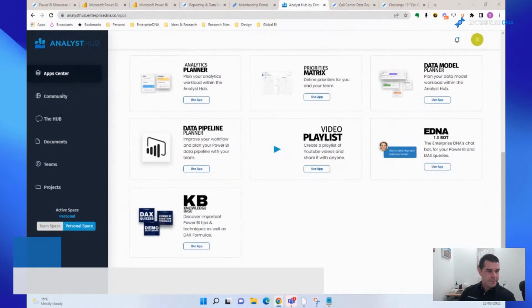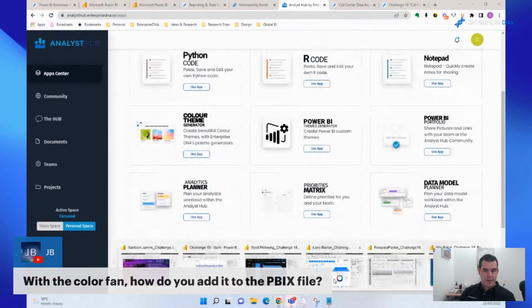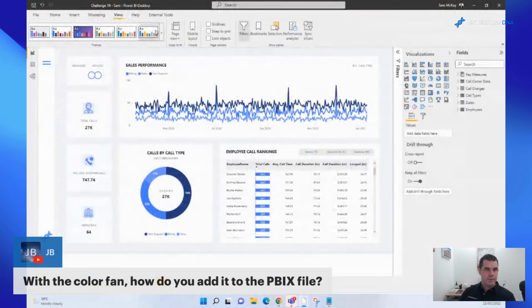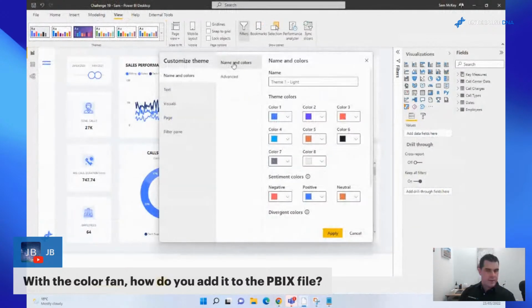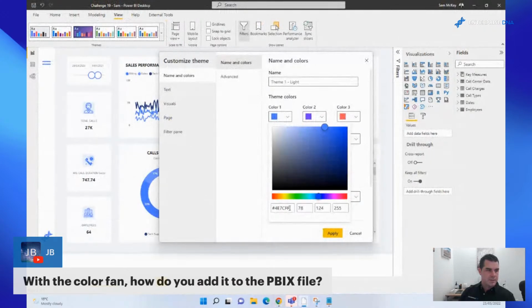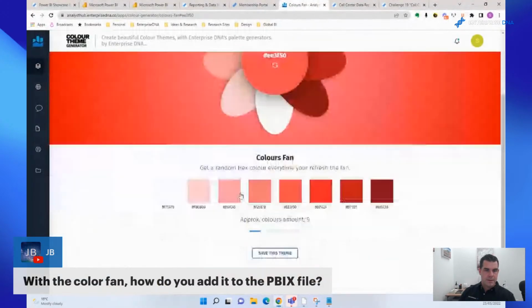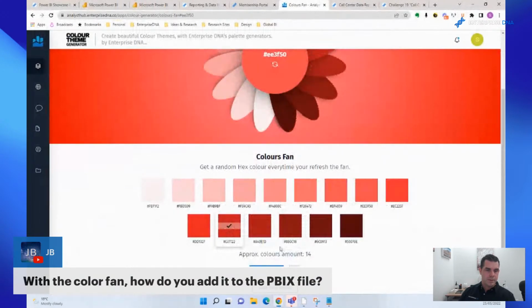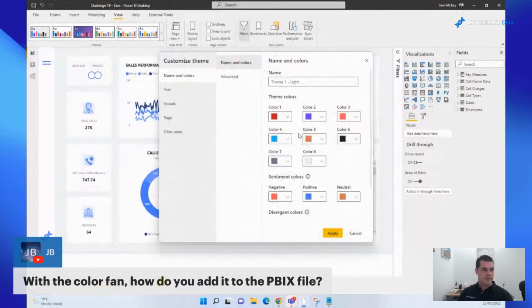So how do you add it? Simple. Within any Power BI report, in the view ribbon, you have this drop down and you go to customize current theme. You can click on that and manipulate the colors in here. For the color fan, it's set up already to just copy like this. You copy quickly, come in here, paste it, and it changes just like that. It's been set up for real speed.